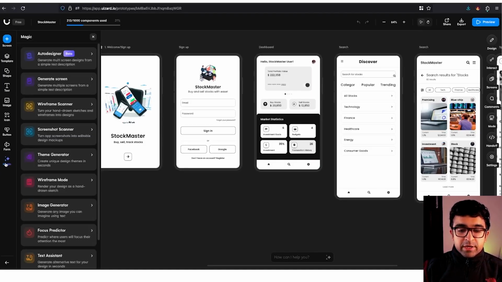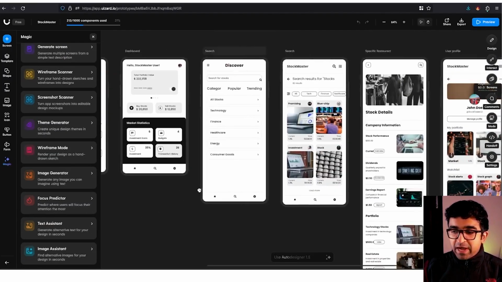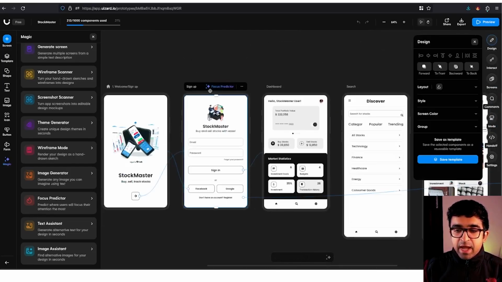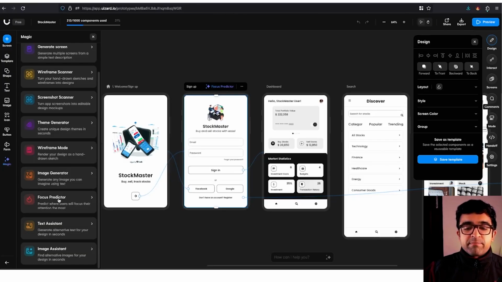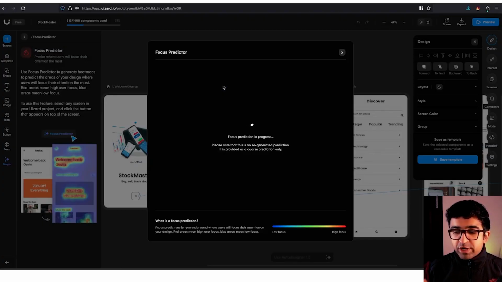Now, here under Magic, there are some really cool testing tools. So if I have a screen, say like this sign up screen, I can always check out something called Focus Predictor from our Magic section on the left. If I click on Focus Predictor, it will give us focus predictions.